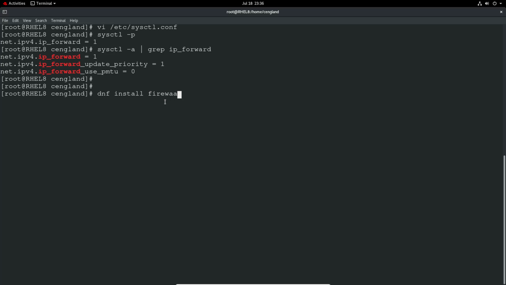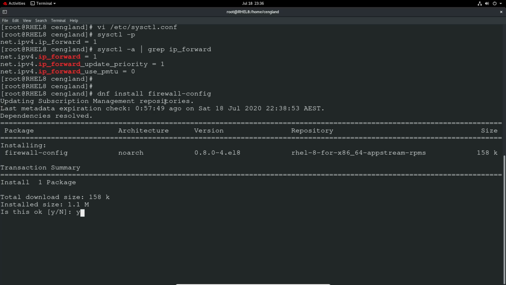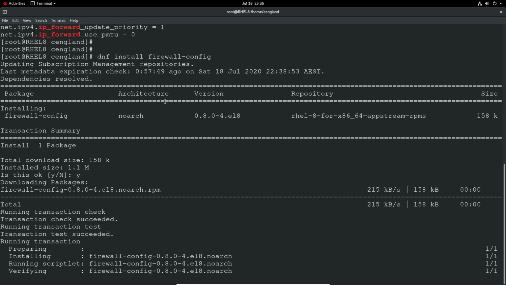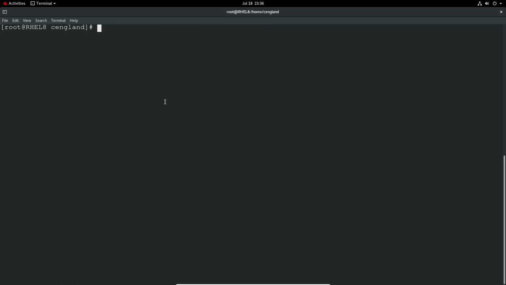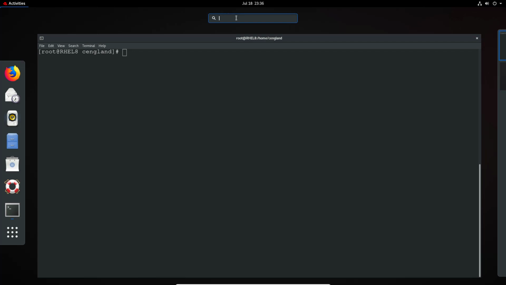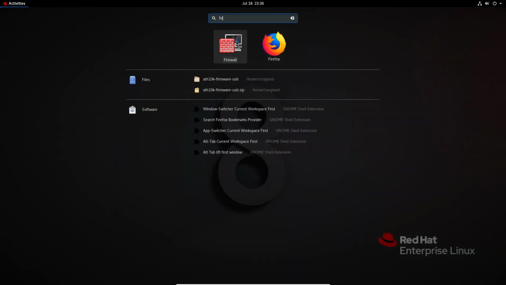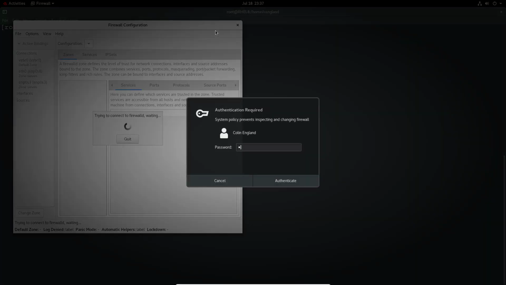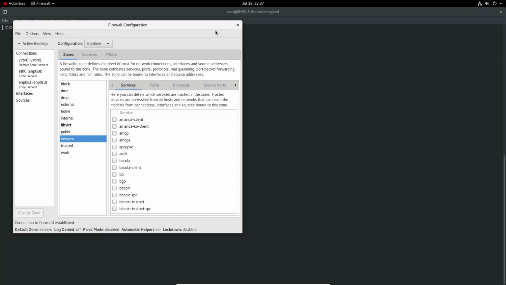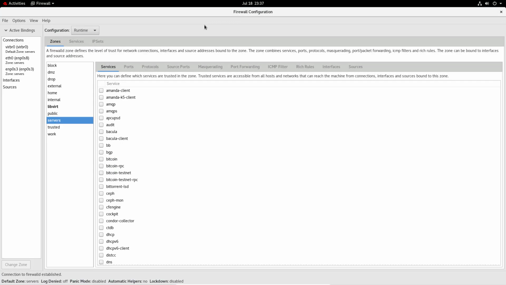So firewall-config, and just let that install. It shouldn't take very long. Okay, so that's installed. Then we just go to activities, type in firewall, and that will come up. You'll have to use sudo, of course, because it's a system level privilege. Let's just make this big.